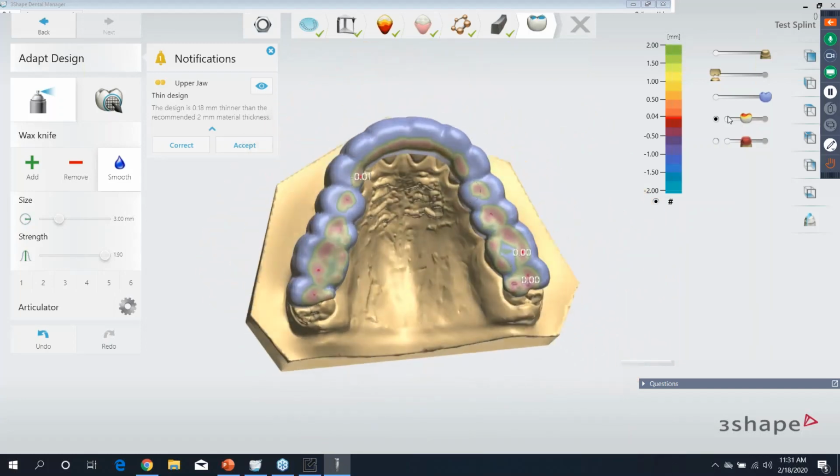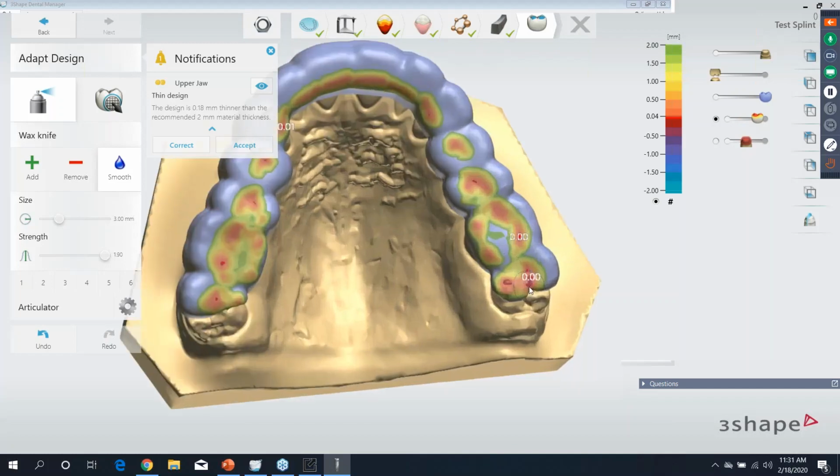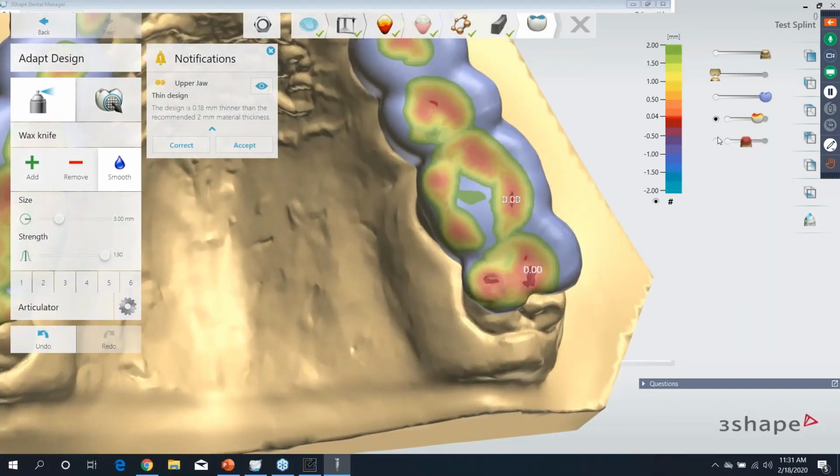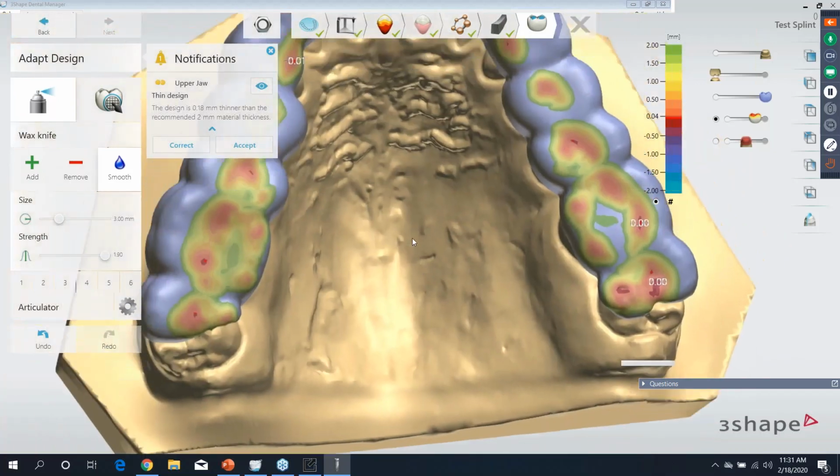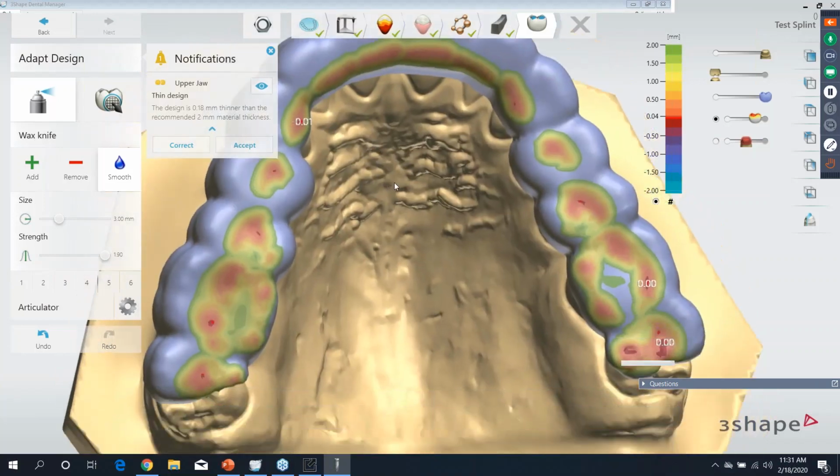Some other options, some other tools over here on the right-hand side of the screen that we have. We have a distance map. So this is going to show us essentially distance to our antagonist. Obviously the red areas are going to be contact or approaching contact, and the yellow working your way down to green are going to be farther out of contact. So this can be a useful tool if you're really paying super close attention to your occlusal contact.